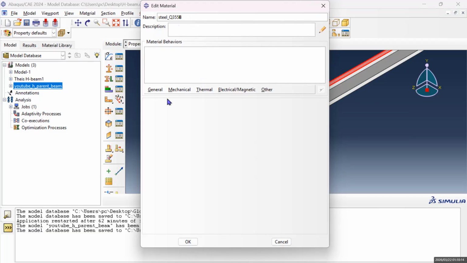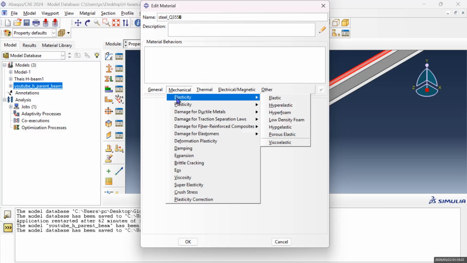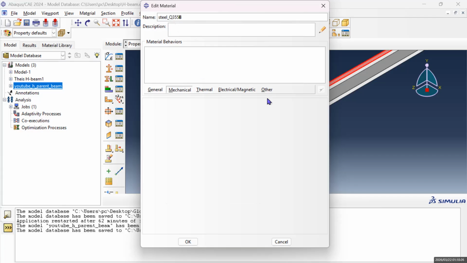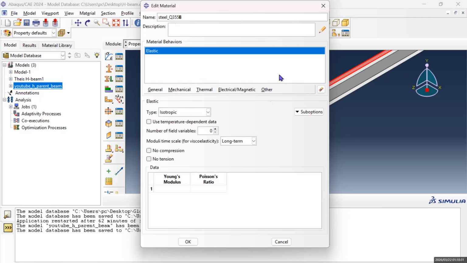Okay, so I'm gonna go on General, Mechanical here, and then I'm gonna take Elasticity, and then Elastic. For the elasticity, I need first of all to know the Young's modulus. For us, we take 2 1 4 0 and then for the Poisson's ratio, we took, of course, as usual, 0.3, and then I'm gonna confirm.